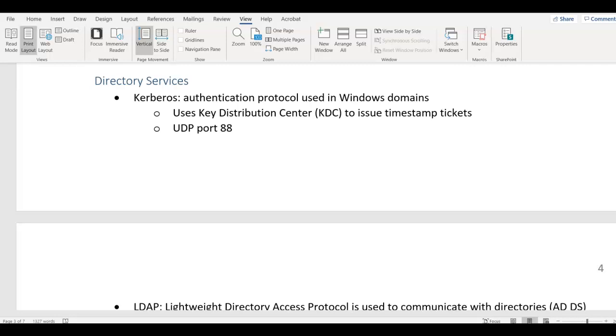In a Windows environment, it uses Kerberos, which is used as an authentication protocol in Windows domains. With Kerberos, it requires that there is a key distribution center, which is a role for the server to distribute the key. It would issue the timestamp tickets, and I think in the last lecture I mentioned how that would be used, referring to an example of the amusement park. Kerberos uses UDP port 88.